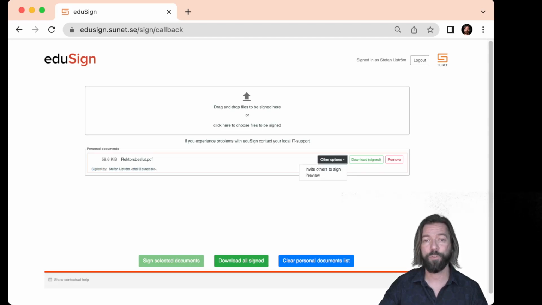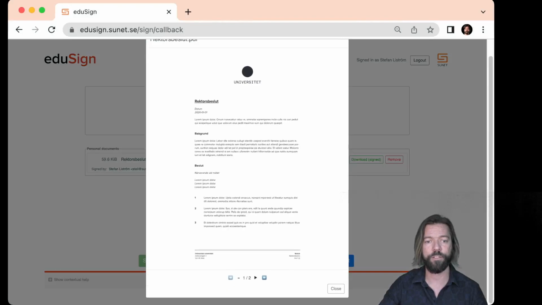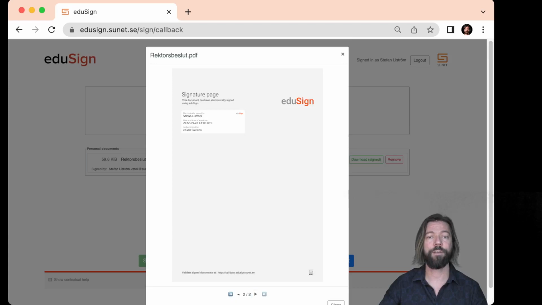Again, I can do a few things. I can invite other people to sign it, or I can preview it, which I will do now. And you can see that there are now 2 pages to this document. So the eduSign service has added a page at the end of the document where you can see the graphical representation of the signatures. And here you can see the name of the person that signed it, the time, and which identity provider, in this case me, I used to sign this document.